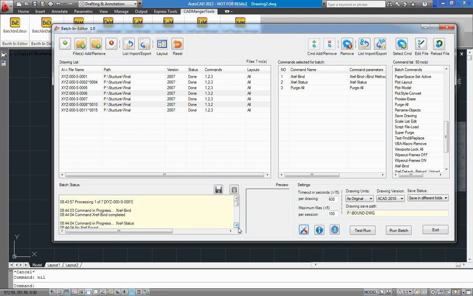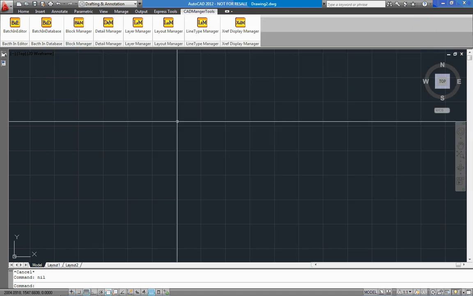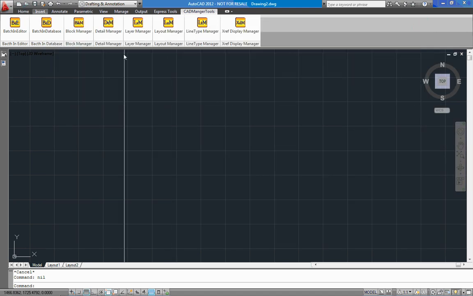So from the first drawing, the command process xref bind is completed. Then it's running the next command, xref status, no xref bind, which means the bind is successful. Then it's purging and saving 2010 versions. That's what we have set. Right. Let's go to the folder and see whether we have those files now.